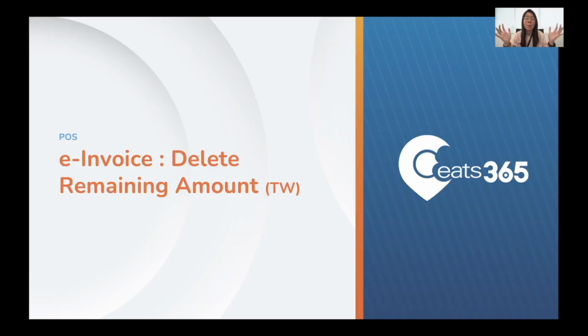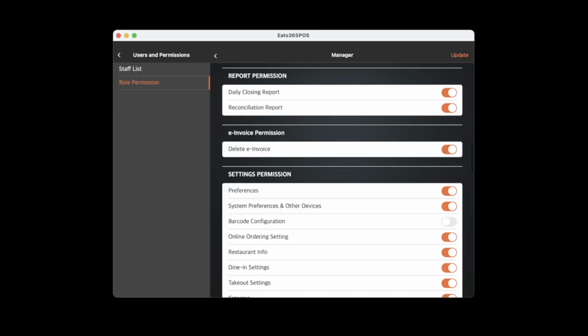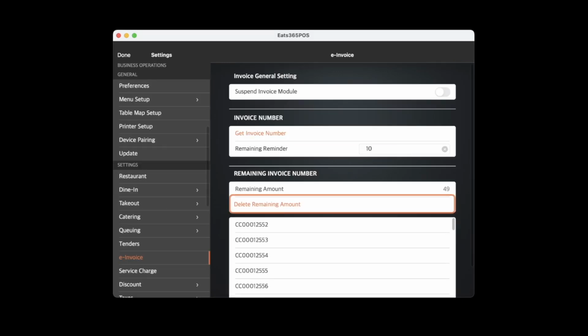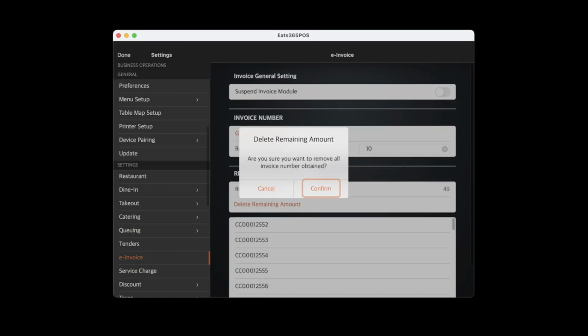We have also added the ability to delete the remaining invoice amount in the POS. This is useful if you plan to switch to another platform for issuing e-invoices but still have remaining invoices in the POS. Now, you can delete the remaining amount before making the switch. To do so, ensure that you have turned on the necessary permission under User and Permissions, e-Invoice Permission. Once enabled, you will see a Delete Remaining Amount button under Remaining Invoice Number. Click on it, and then click on Confirm to delete the obtained invoice number.